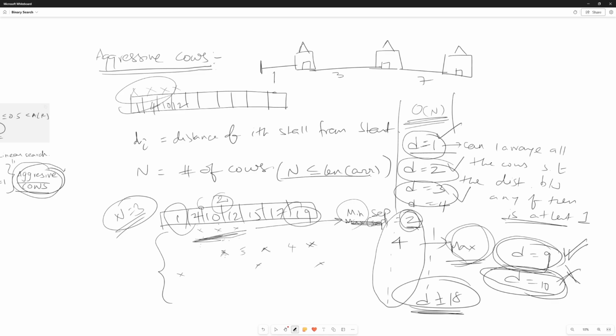Think about it a bit. I think it's not the most straightforward thing to understand. But what I really mean when the answer is 9 is that I can place the cows such that the minimum distance between them is 9, correct? And then I can place all the cows. But when I go to a minimum distance of 10, I cannot place the cows, right? At least one cow will not be able to fit in, right? So that's what I mean.